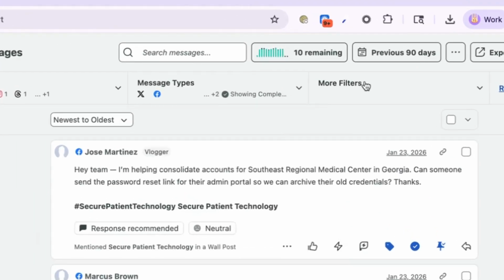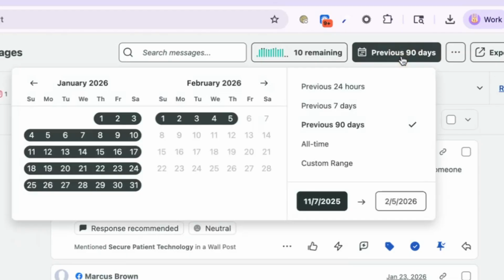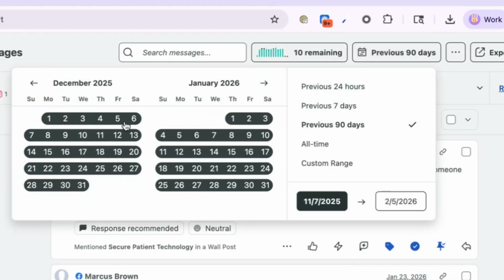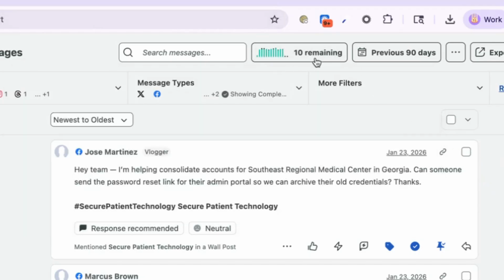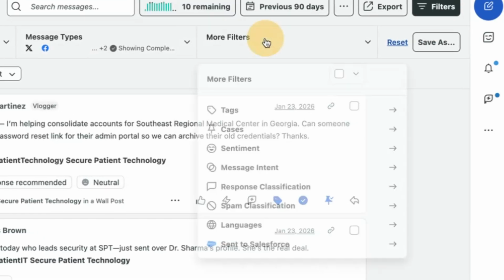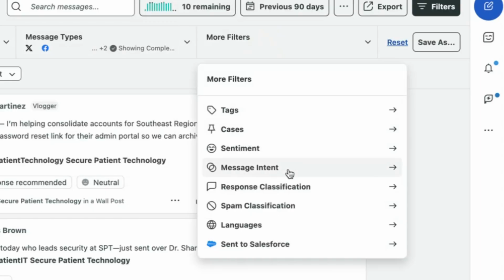From here, we can go to the time frame. We have previous 90 days as a standard, but you could choose 7 days or even choose a specific time frame to view specific messages. And from here, we have 66 messages, now down to 10. We also have another set of filters you can choose from to determine how you want to view messages in your inbox, to view higher priority messages as well by sentiment or response classification.